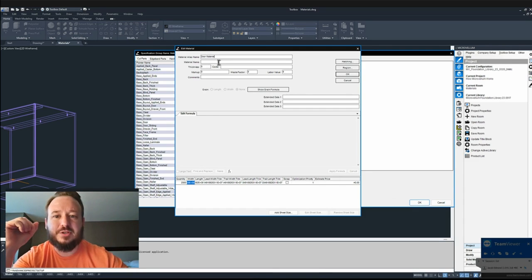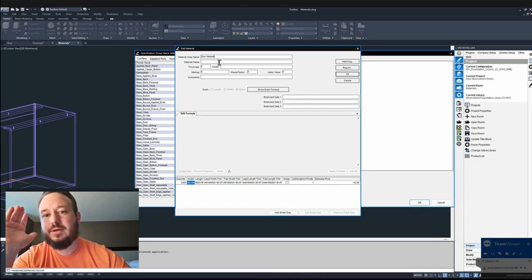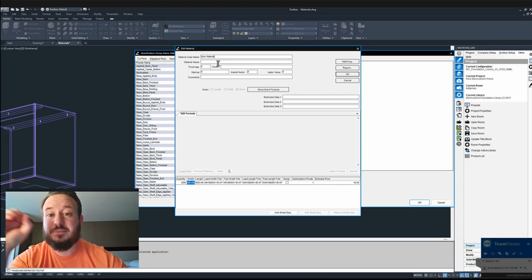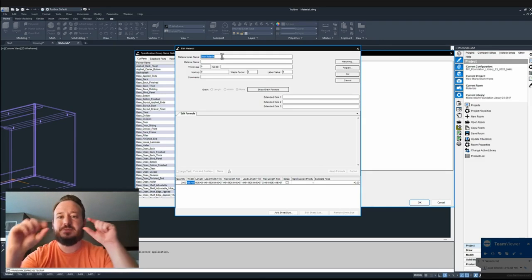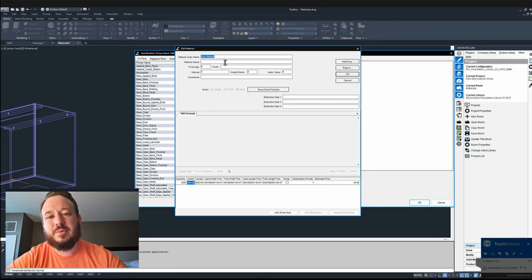So you want that to be a generic name that you always refer to it by. Door material is a good example. You might say open back material or concealed back material. You might say bulkhead or finished end material, whatever. Something that is generic. Think of your alias like a pointer name. This material is always going to be assigned to that pointer. It's always that generic material that we refer to it by.